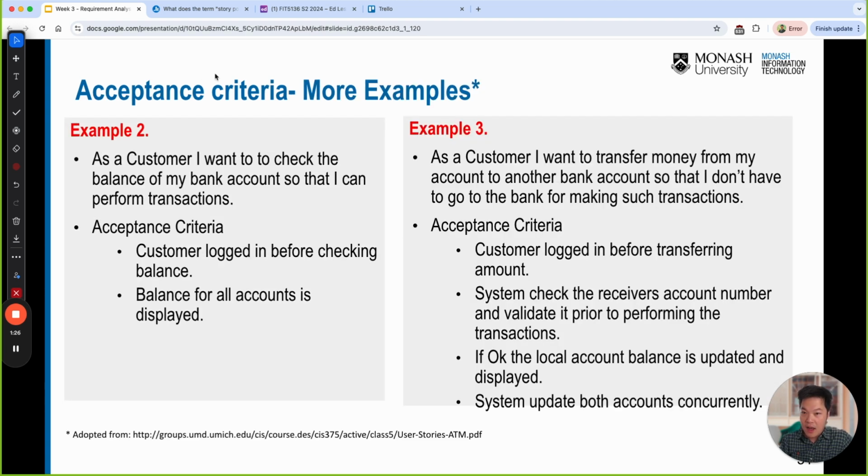Another example. Let's say we have a user story: as a customer, I want to check the balance of my bank account so that I can perform transactions. The acceptance criteria could be that the customer logs in before checking, and the balance for all accounts is displayed. I would say that the example on the right side is a little bit problematic.